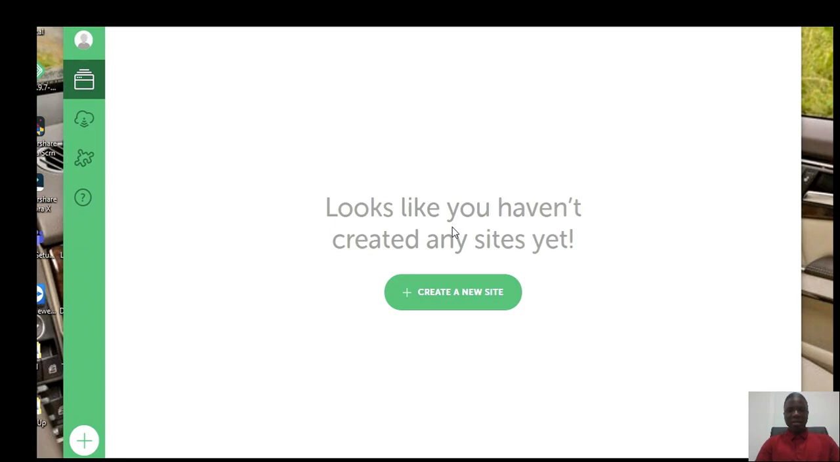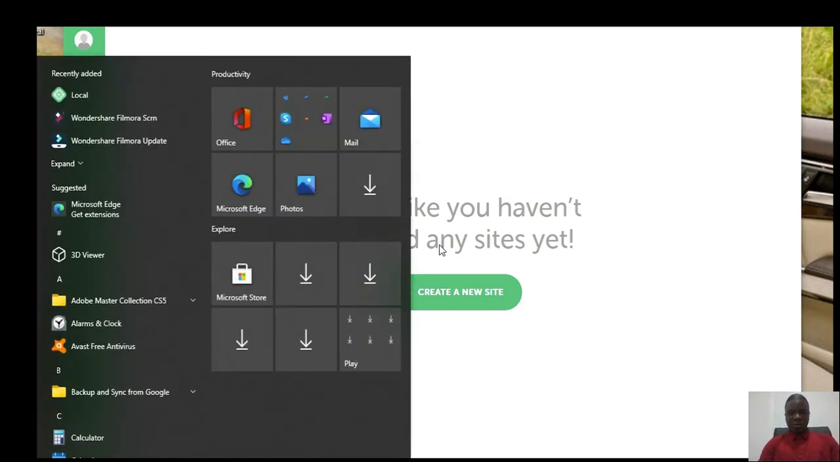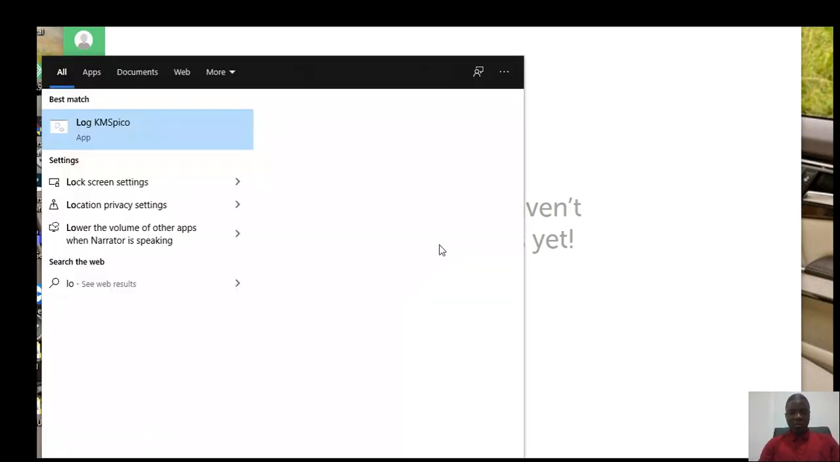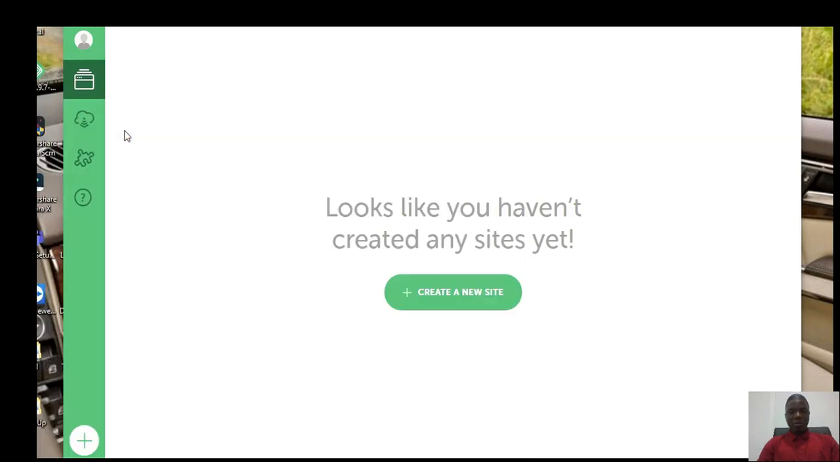I believe you must have installed your local WP on your laptop. An easier way for you to get the software is by looking out for a shortcut on your desktop or simply using your Windows search to search for local WP. Once you do that, you have it opened up on your screen like mine.